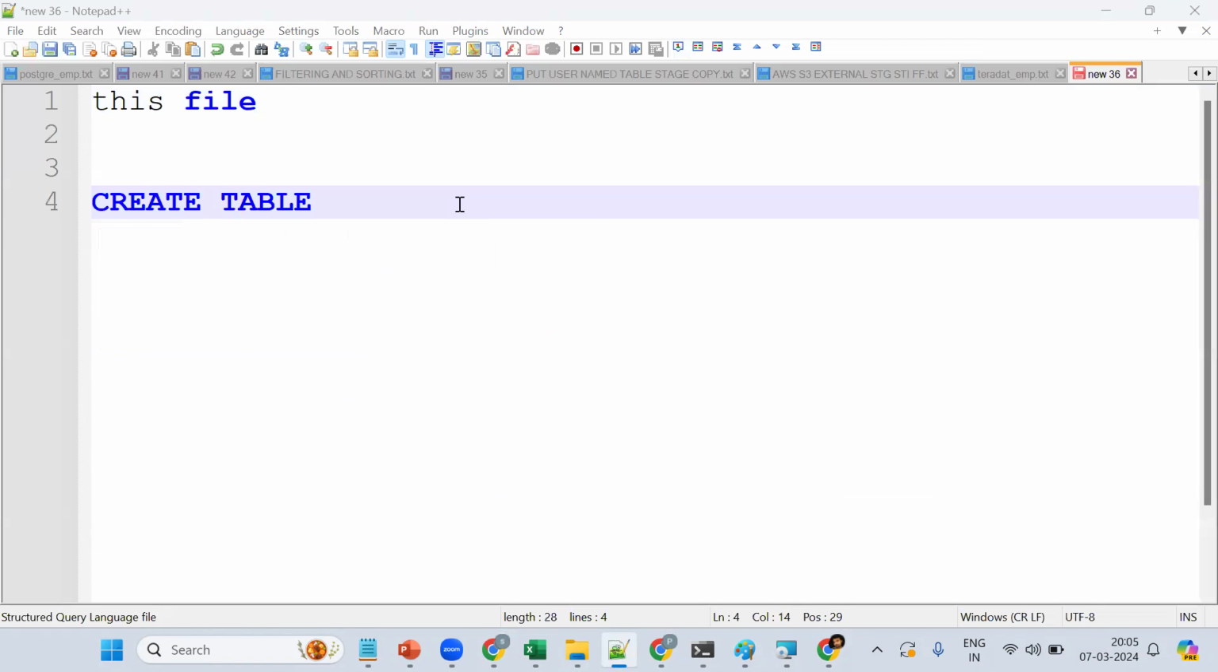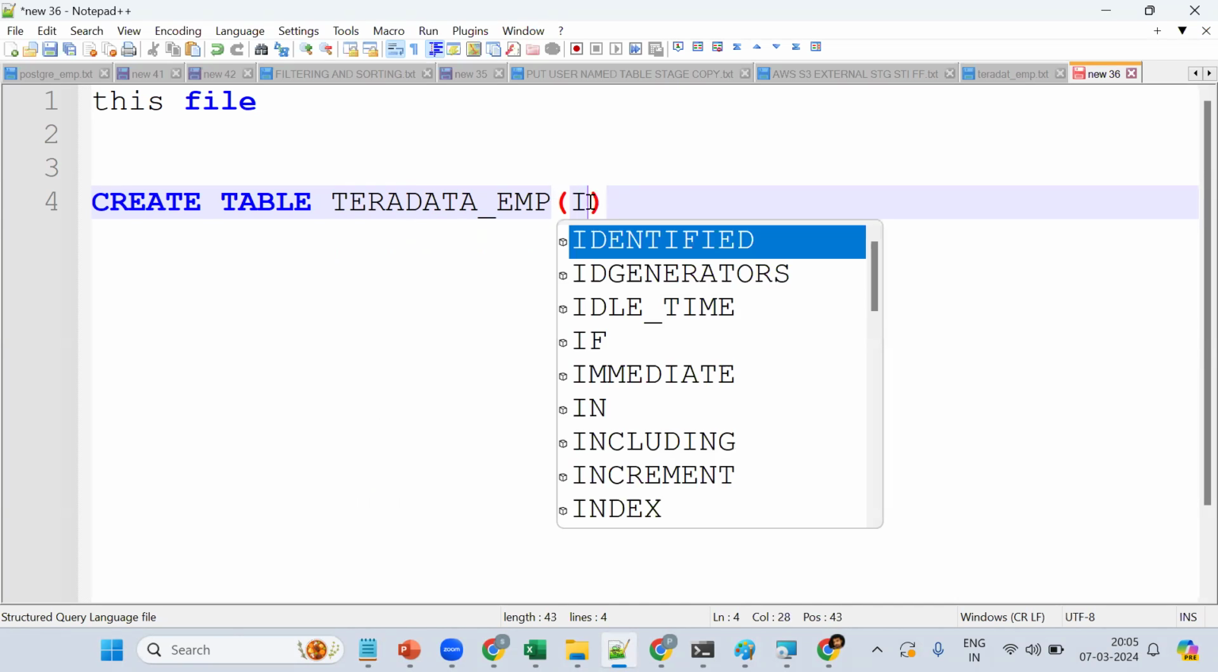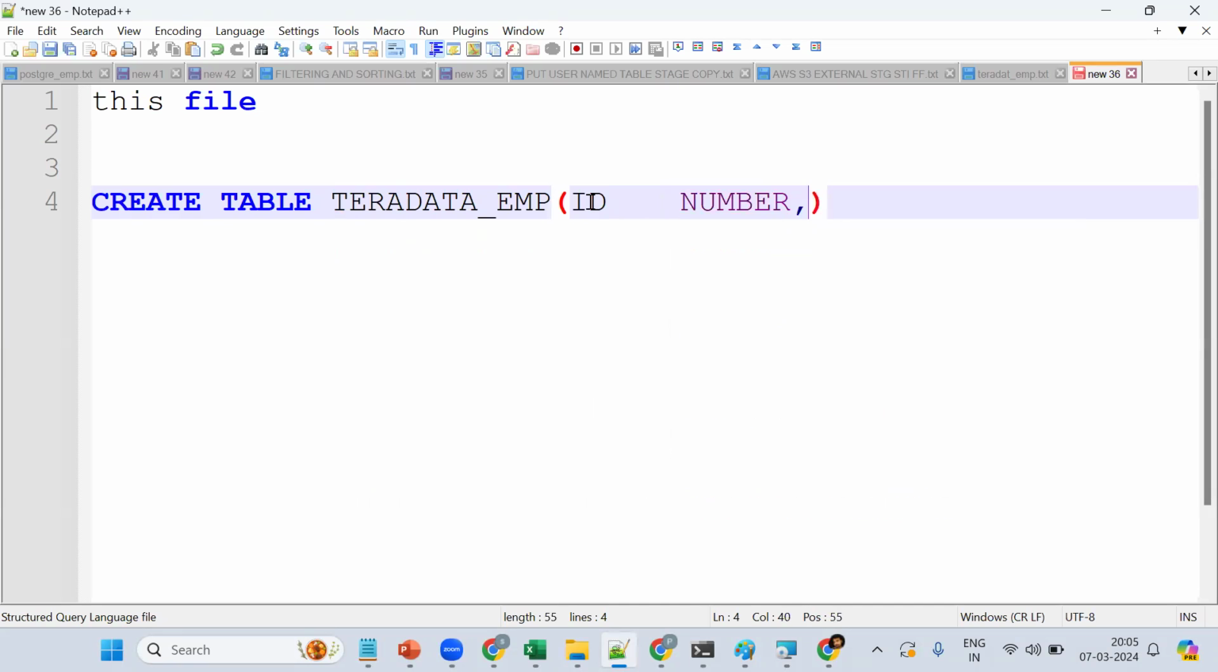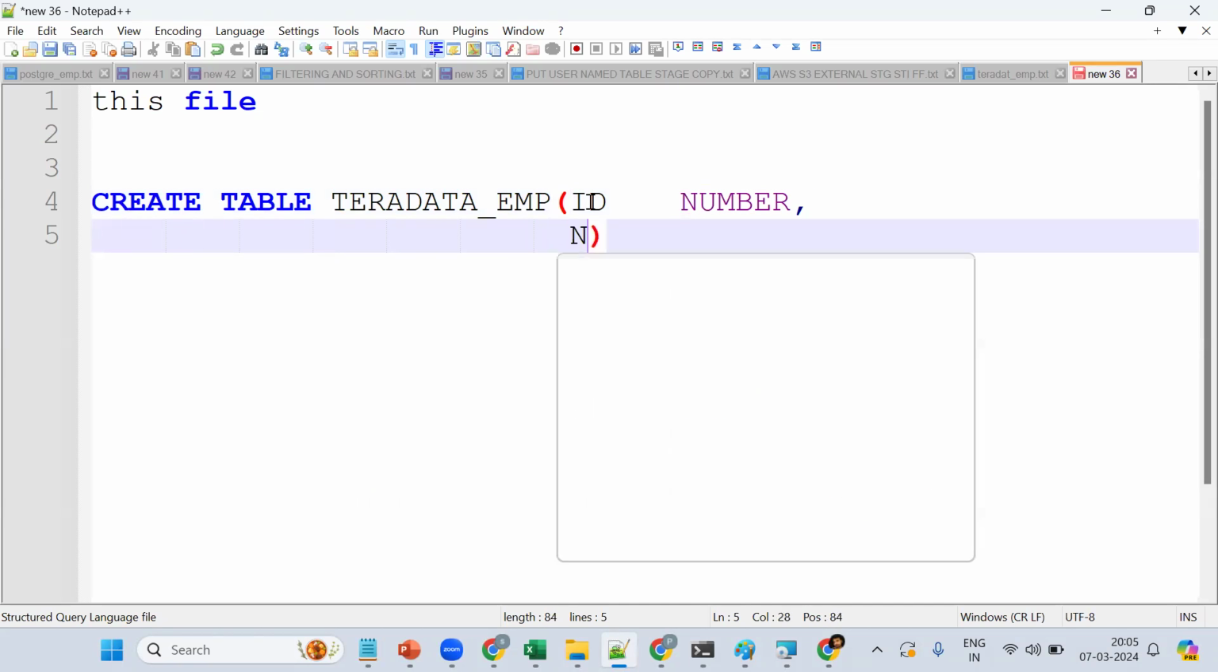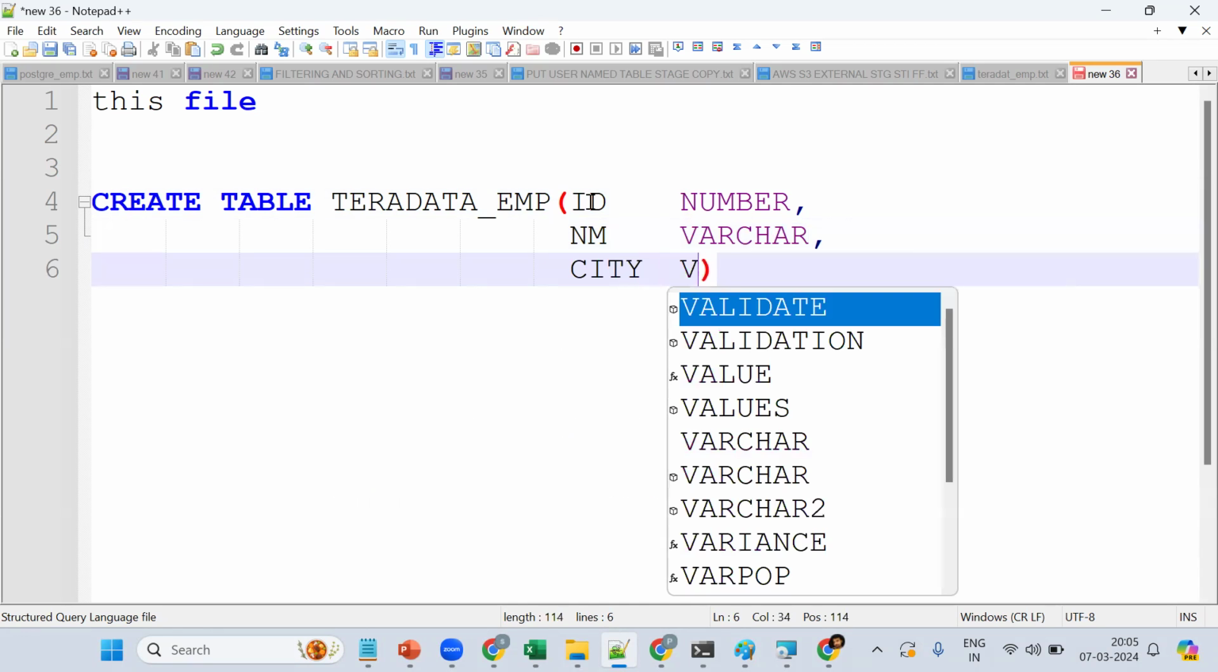Developers. Only the Snowflake developer or Snowflake data engineer will create the tables, views, sequences, all these database objects. Suppose EMP, assume let's say Teradata. See, ID is a number. Name is a varchar. Same thing, city is a varchar.